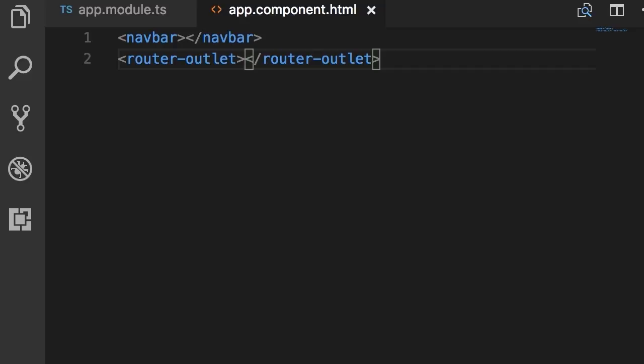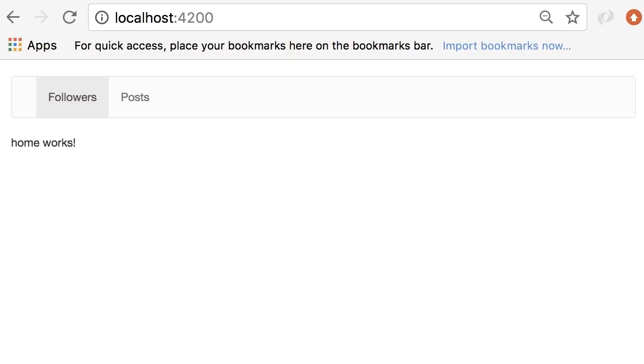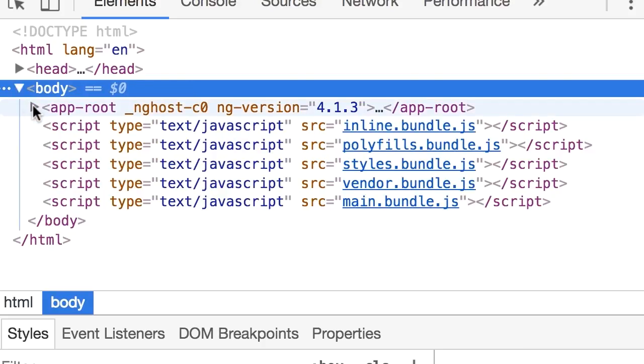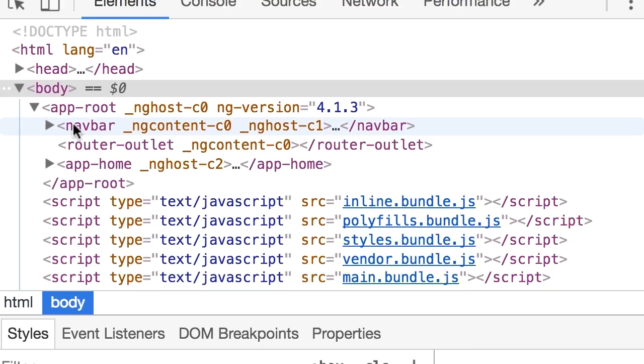Let me show you. So back in the browser. All right, we don't currently have any errors. Let's inspect this page. So body, we have app root, we have our nav bar. Here's our router outlet, and this is our home component. So you can see that it's not rendered inside router outlet. It's rendered after this element. All right, now back to the page.